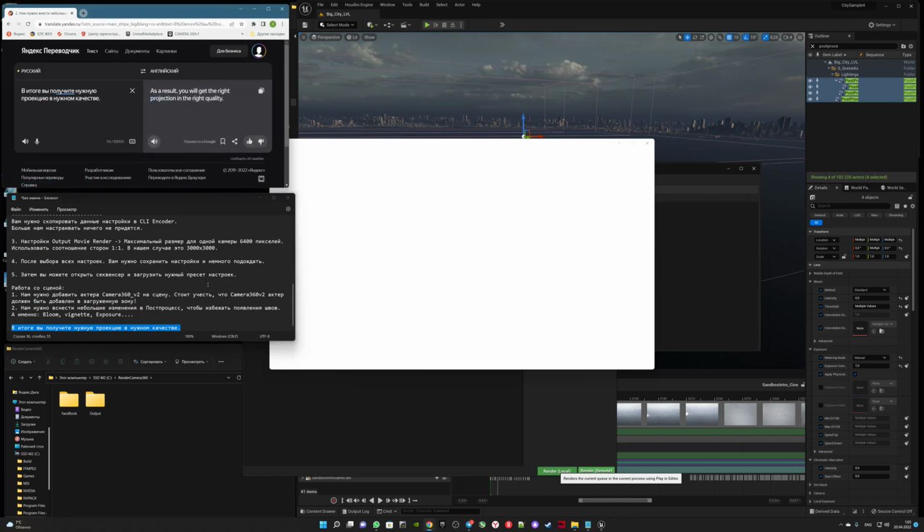As a result, you will get the right projection in the right quality. And you can see when I save settings in your folder, create new folders Facebook and output.